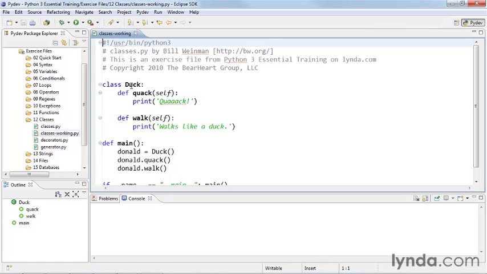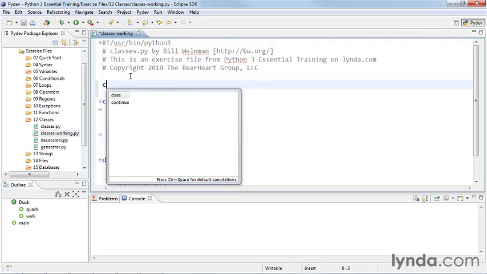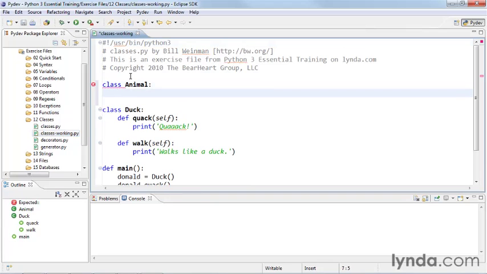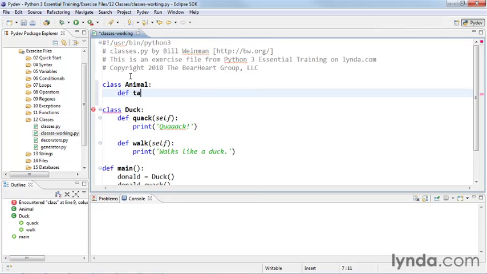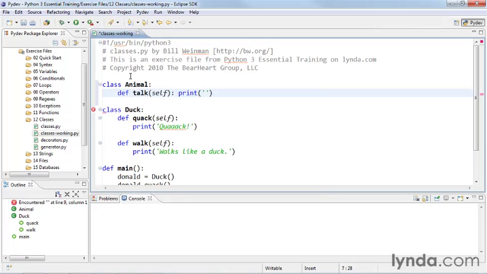You notice that we have this duck class here. We're going to create another class. We'll call this one animal. So the animal class will have methods in it that will be inherited by the duck class, and perhaps other animals as well. So we'll start by saying that an animal makes a sound, so we'll call it talk, and that will print, I have something to say.